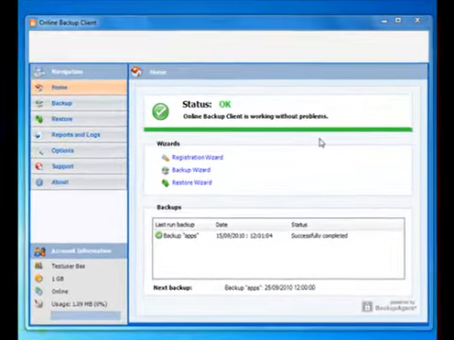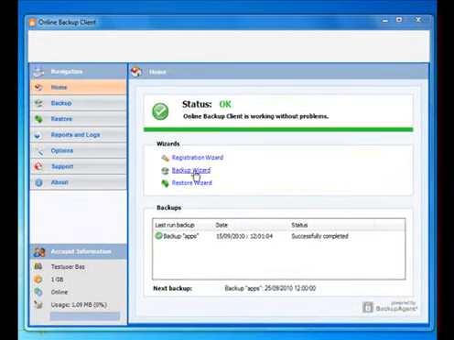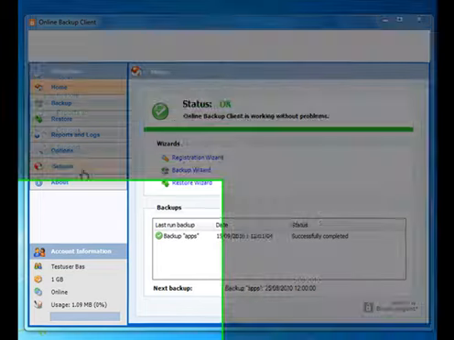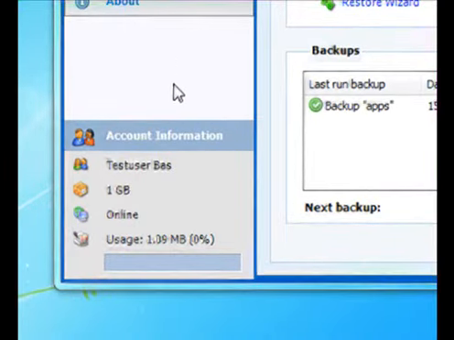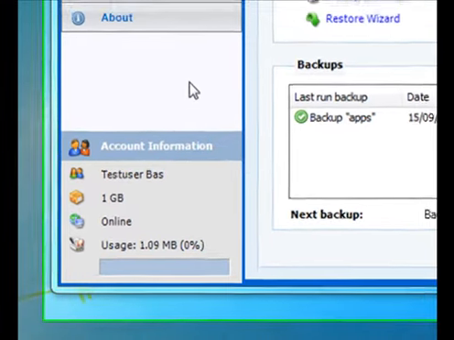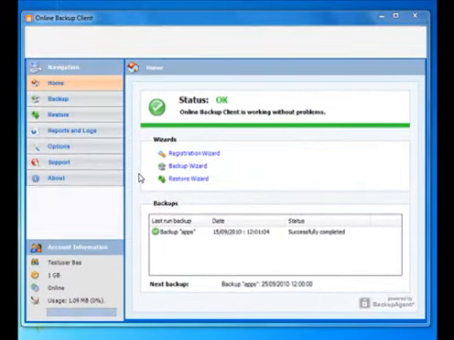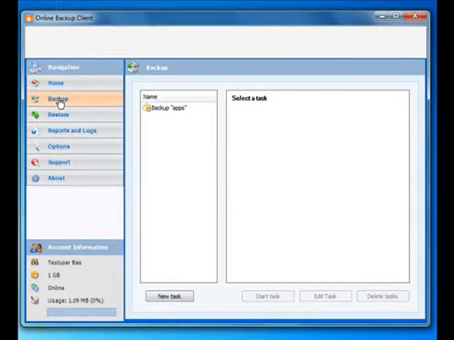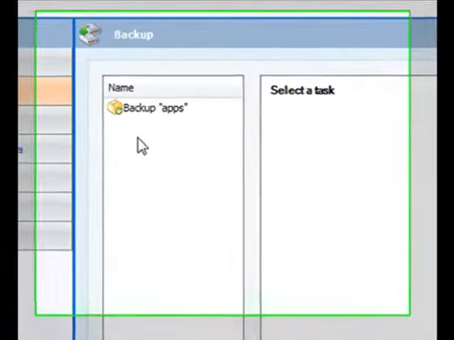We now see the home view of the software. On the left side, you have buttons for all actions we want to perform. In the bottom left corner, the online backup client displays the account status of your backup account. Now we click on Backup to load the backup view.